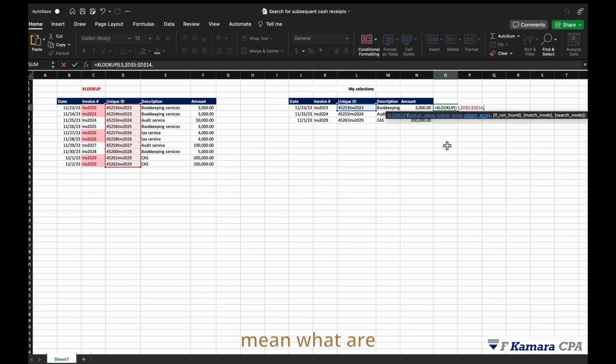Return array means, what are you trying to return? What are you interested in? So you want to look in this database, and you want to return something, right? Be it the description, the date, anything that you are interested in bringing, you can bring it. Just like you telling your son or your daughter, hey, if you go to the park, if you see the teacher, call me.